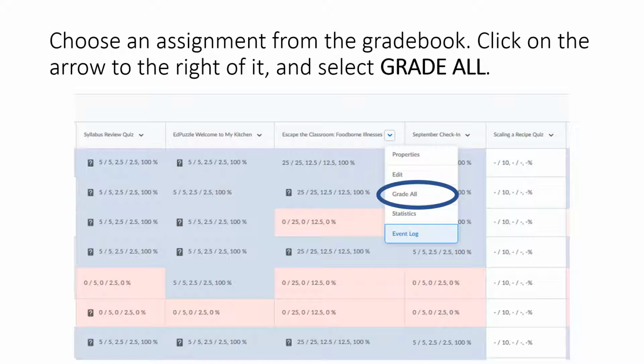So first we're going to go to our gradebook. You can do this from either manage grades or edit grades. I find it easier to see from edit grades though. So you'll choose an assignment from the gradebook and click on the arrow to the right of it, and you'll go down to grade all.